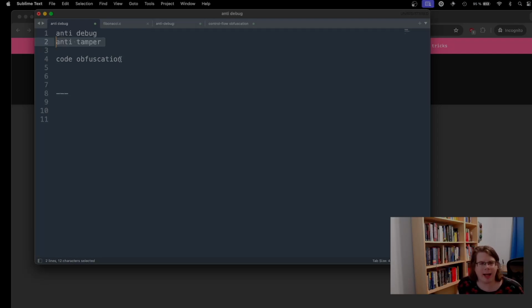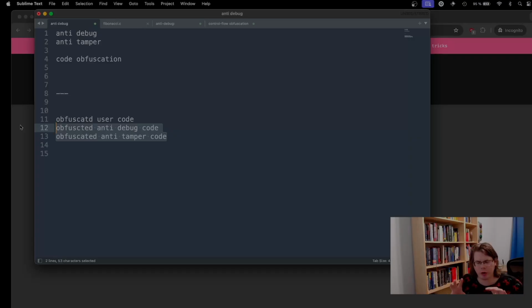Instead, you want to try to combine it with code obfuscation. So if you have obfuscated user code, and if you combine it with obfuscated anti-debug code and obfuscated anti-tamper code, in the end, you have just a lot of code which is obfuscated and you can't really analyze. And as an analyst, you have a hard time to decide if this is user code, if this is an anti-debug check, if it is an anti-tamper check, because everything is mixed together.